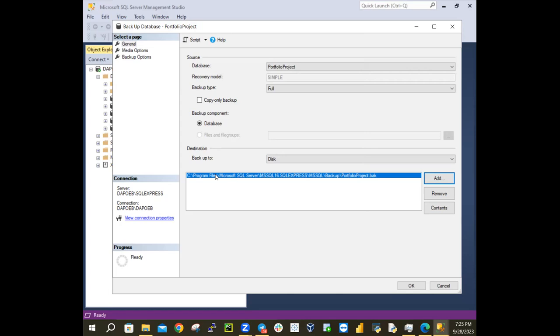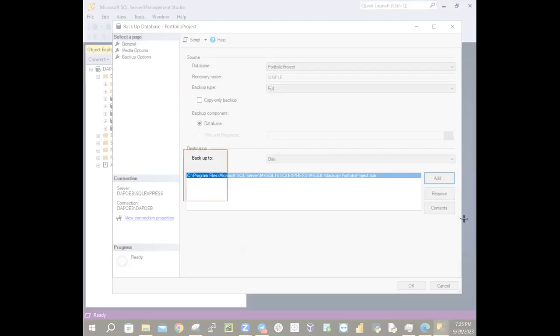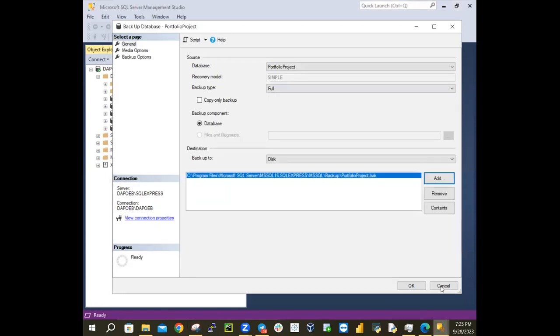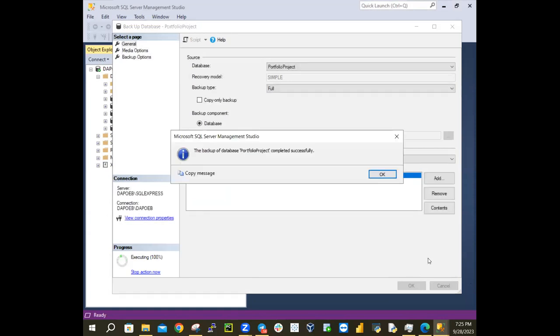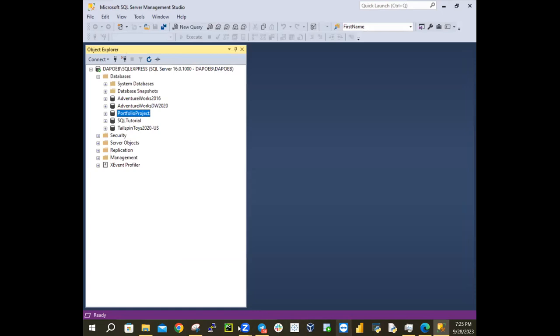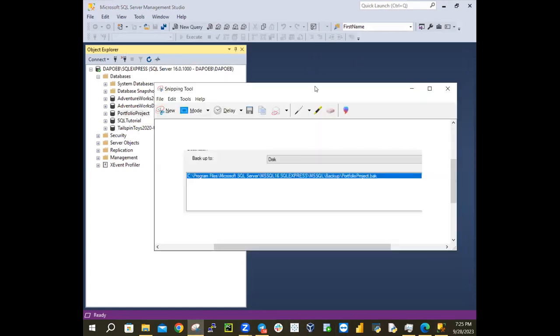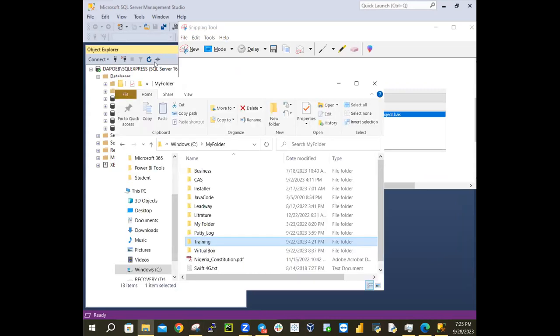Okay, then quick one, let me do something here. Let me snap it, because otherwise you will not be able to see the part. So let me minimize this. If I click OK now, it's telling me that it's executing my backup. Okay, it has finished it. Now let me bring up this. So you now go to your drive C here.